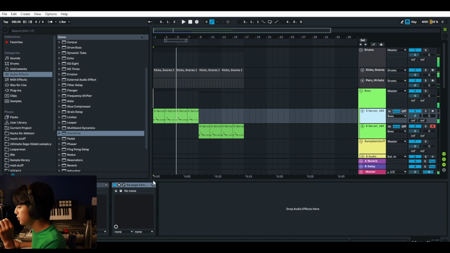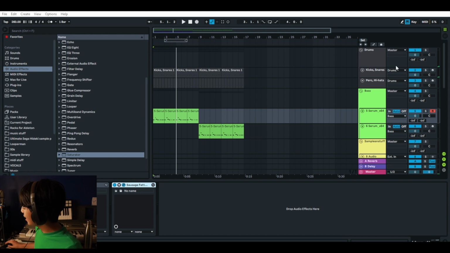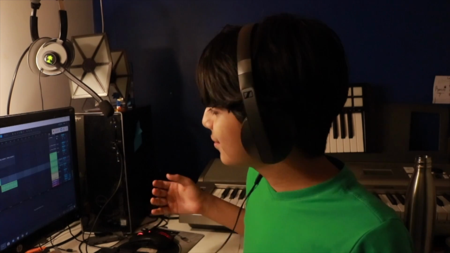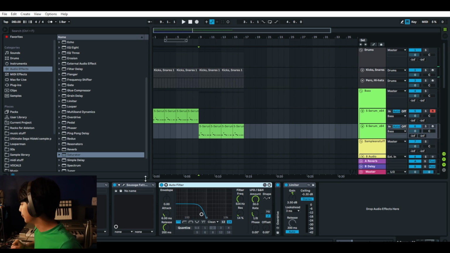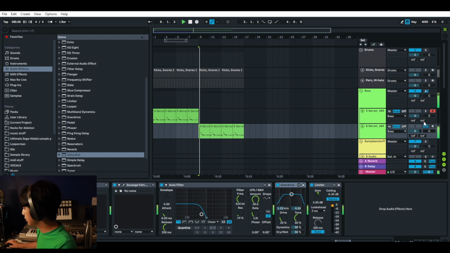So what I did here, I added a sausage fat in it. I'm not entirely sure how exactly it works, but it just does. It just makes everything super loud. So I added a filter to give it a whoop.